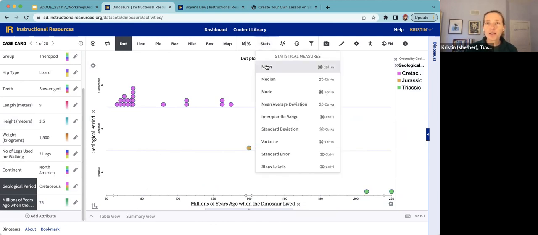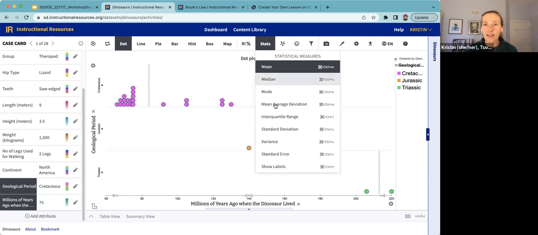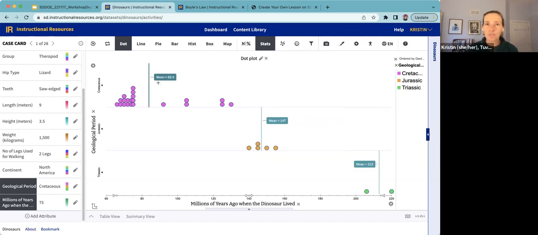There are also a lot of options for adding statistical measures onto the graphics as annotations. What if we want to look at the average across these 3 different geological periods? How many millions of years ago, on average, were those alive? I find it really helpful to show the labels, so it's not just a random floating bar, but we get a label as to what the bar is actually showing us.